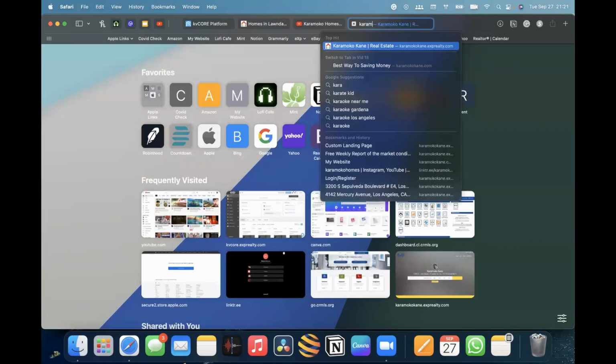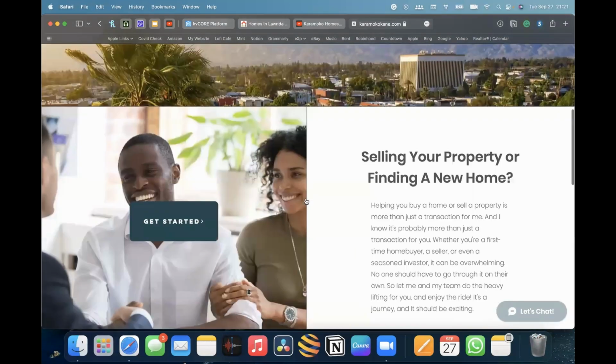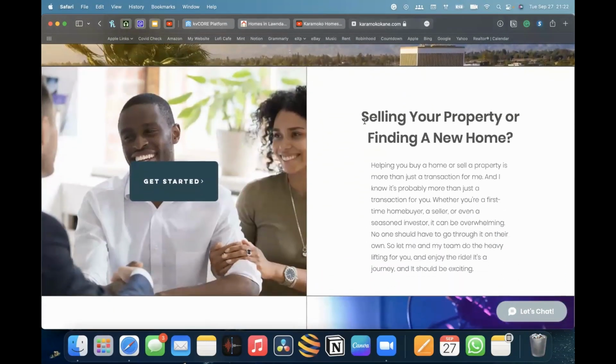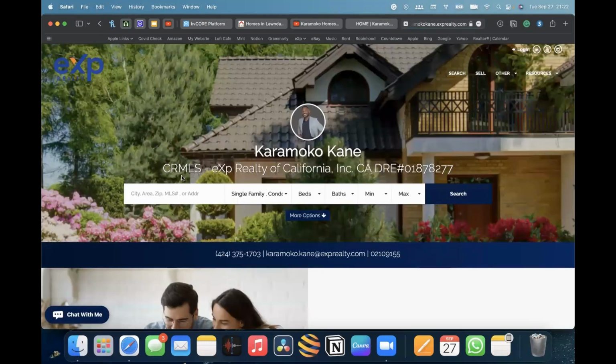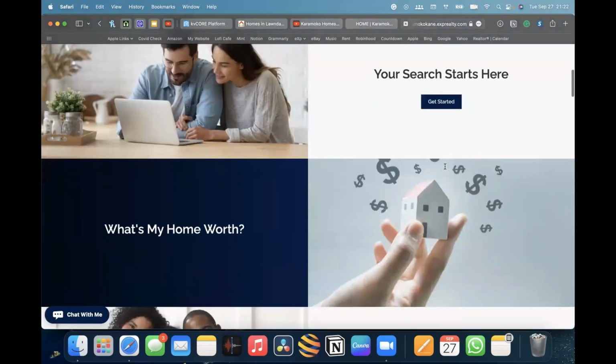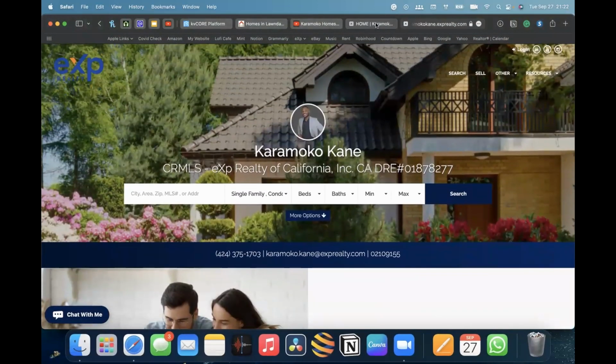If you go to here, so I'm still building this. This is just a template, but they have a section when they get on my website. If they're trying to sell or find a new home, they can click get started right here, and it has a nice little paragraph. And then they actually get taken to my KvCore website, because this already has all the tools they need if they need to buy or sell. It already has your search starts here, or what their home is worth, etc. So that's how I have mine set up right now.